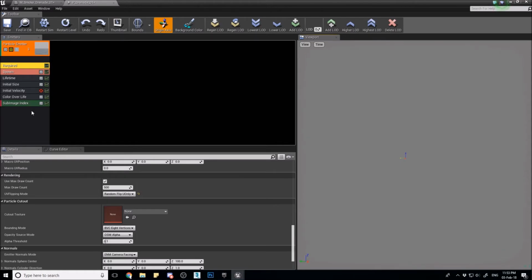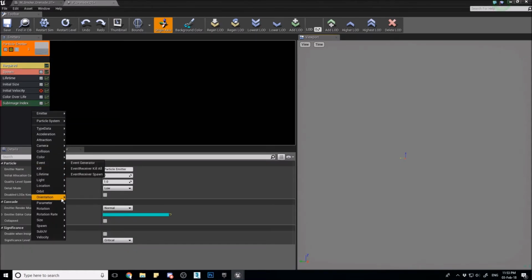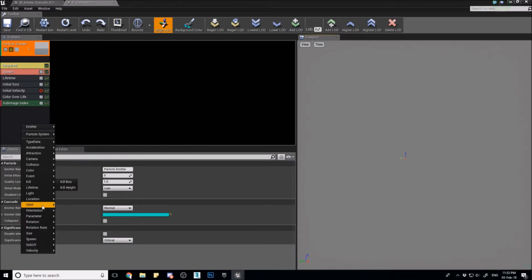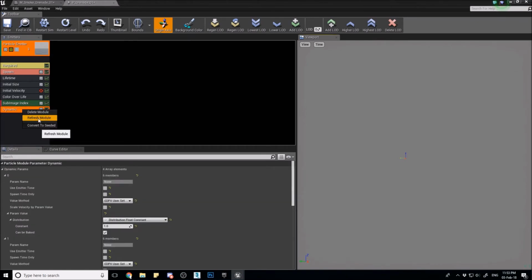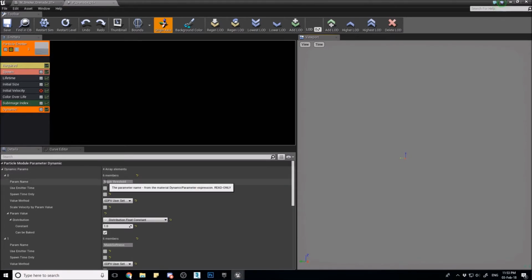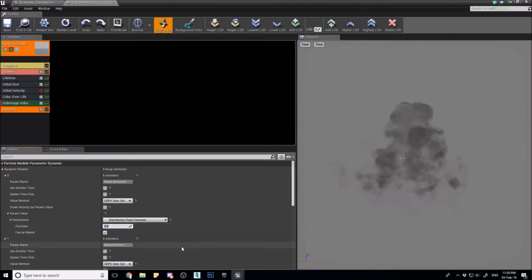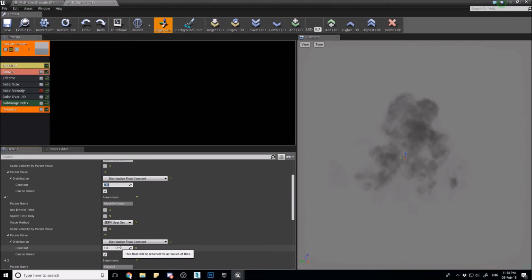Well, it's not there because we need to right click, open up parameter, dynamic, and then always remember that you need to right click dynamic parameter to refresh the module before using it. That is because when you refresh it, you can then see these names here that you put in the material editor. Now this threshold, like I said, needs to be 0 for you to see it, and there it is.